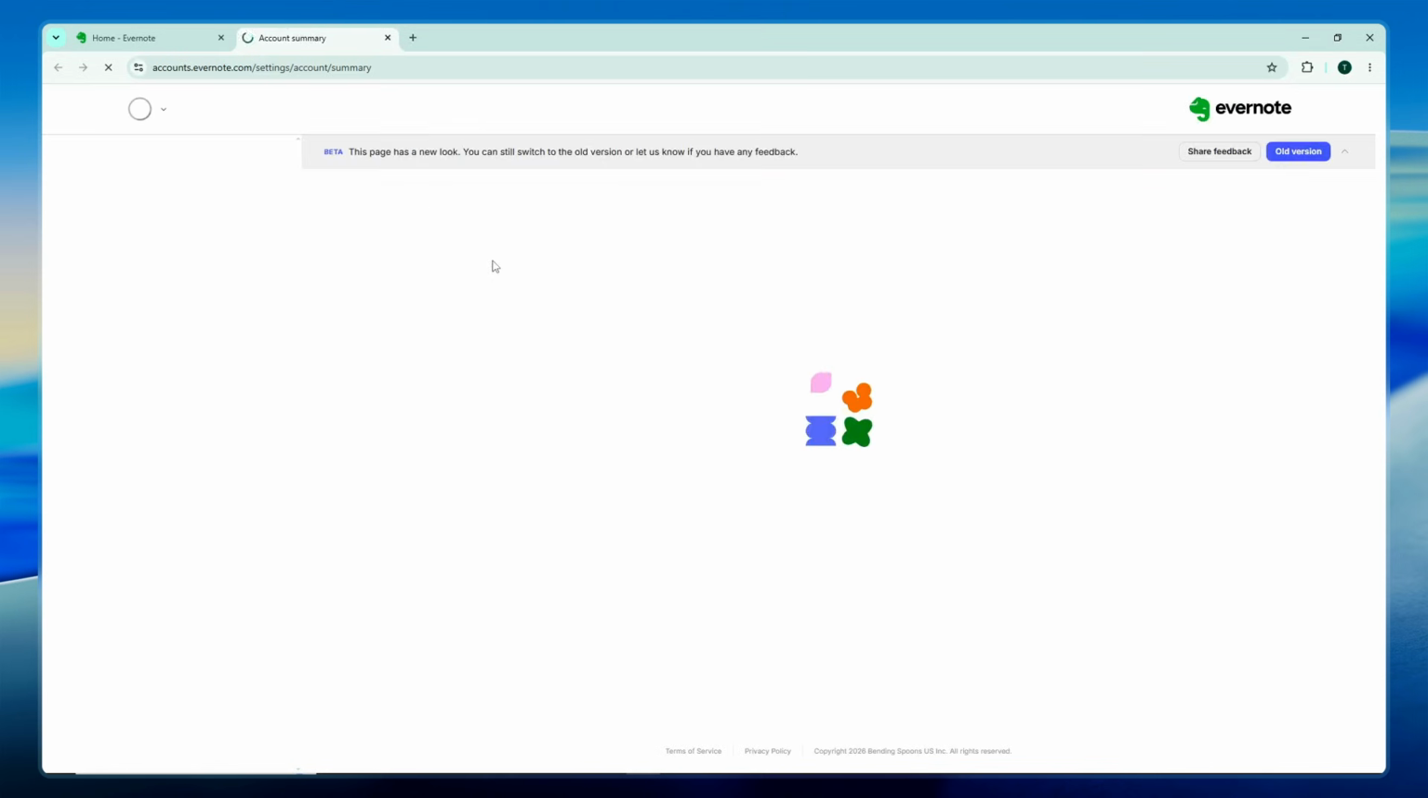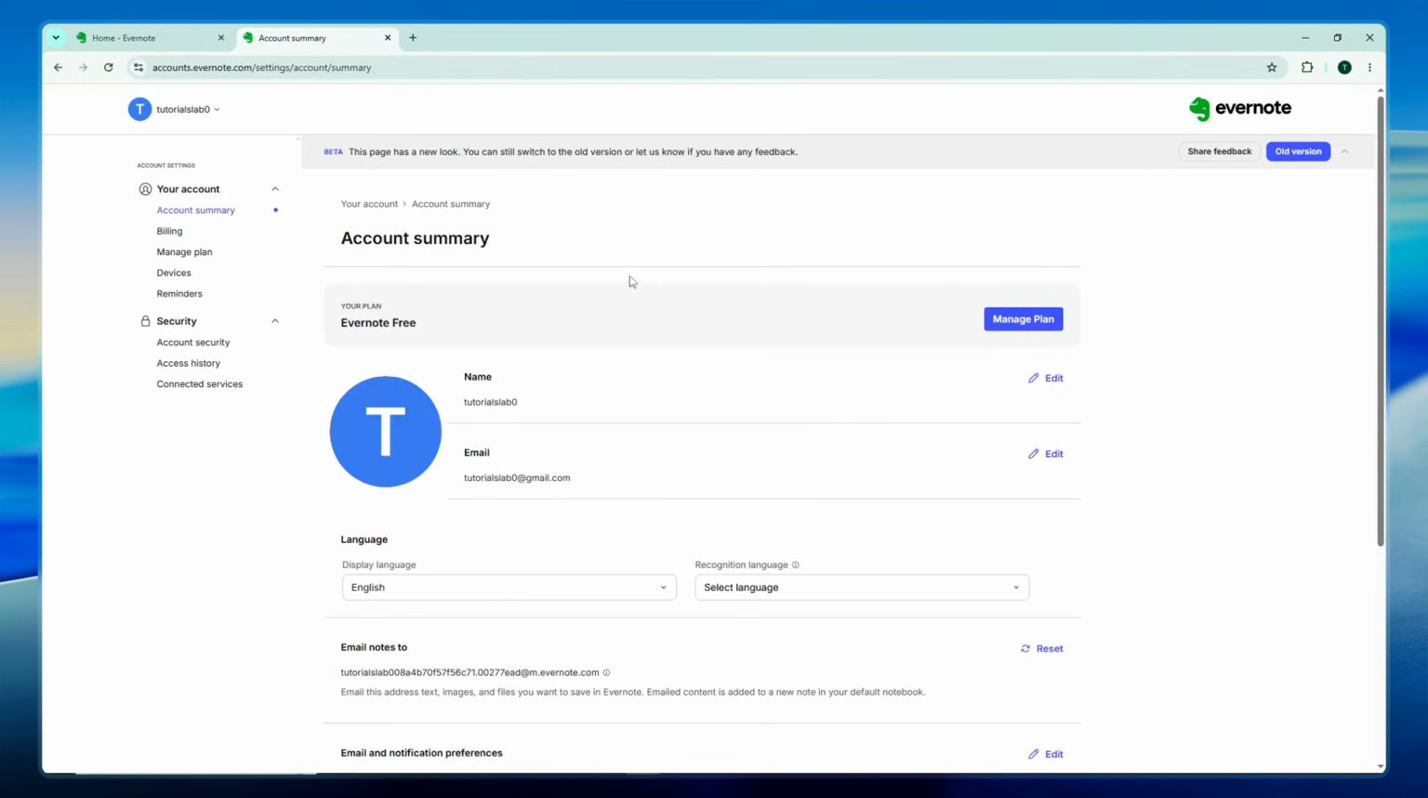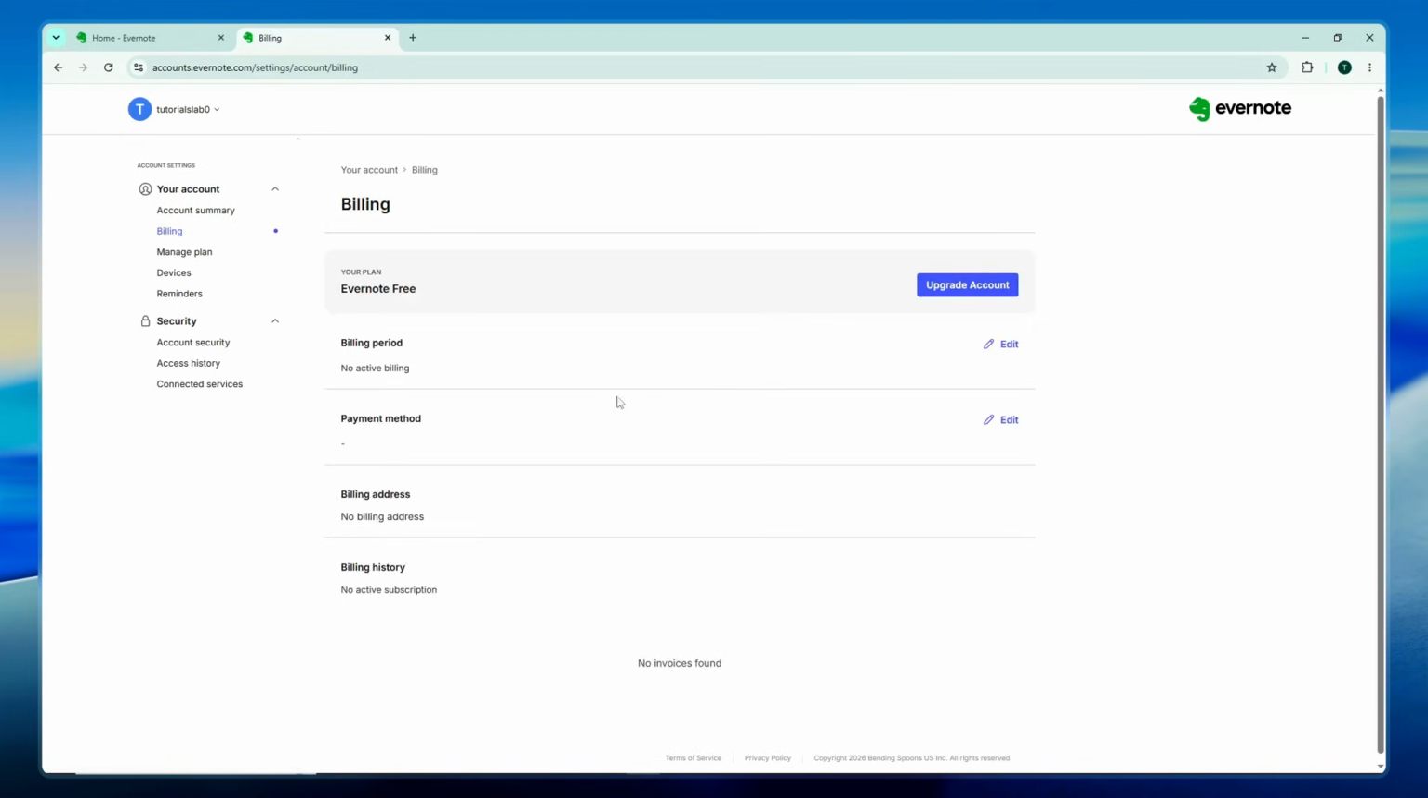This will take you to a new page where you can manage various aspects of your Evernote account, including your subscription details. Once you're on the Account Info page, look at the left sidebar. You'll notice several menu options listed there. Click on Billing to access your subscription and payment information. This section contains everything related to your current plan, payment methods, and billing history.